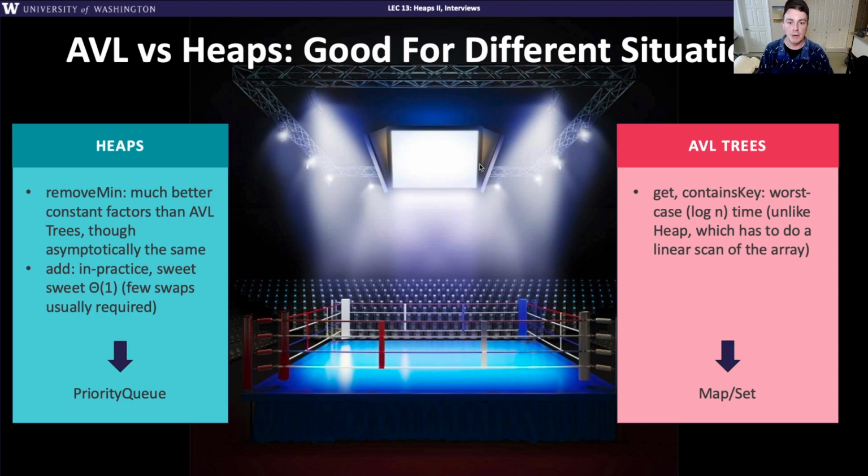Now, oh, whoops, I went ahead too far. Now, one last thing I want to talk about is we've kind of, in some sense, maybe given you a false dichotomy here. When we introduce this idea of a heap, you might be kind of setting up AVL trees and heaps to fight each other. And I want to highlight they're not really fighting each other in the same ring. They're really good for different situations.